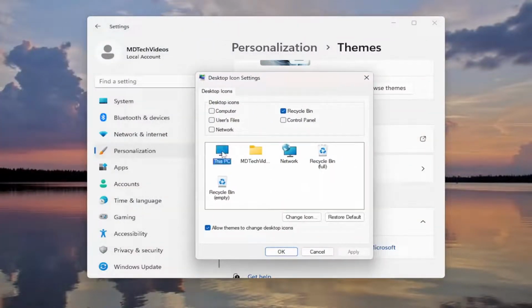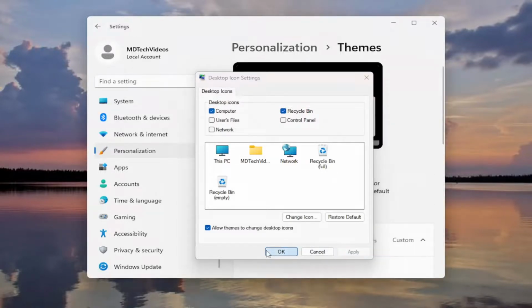Where it says This PC, go ahead and left click on that. Underneath desktop icons, you want to check mark where it says Computer. And then you want to select Apply and OK.